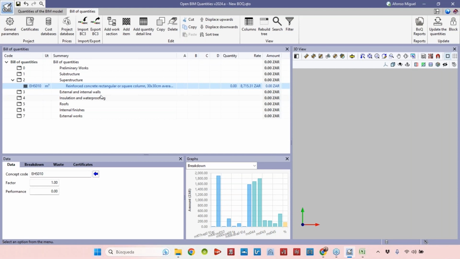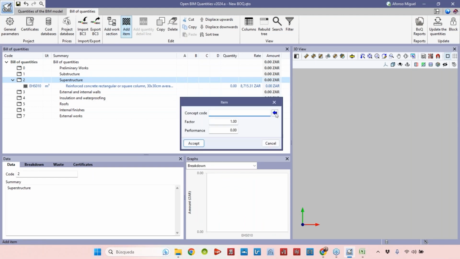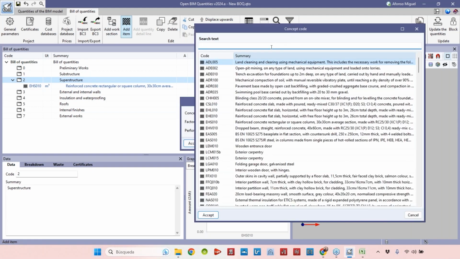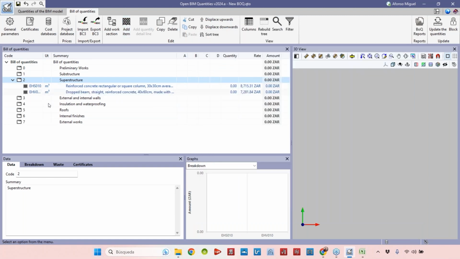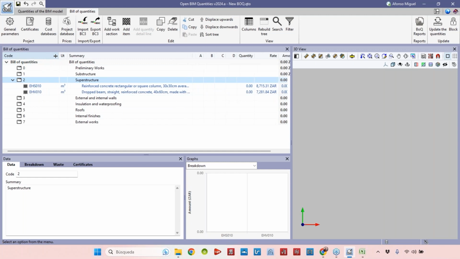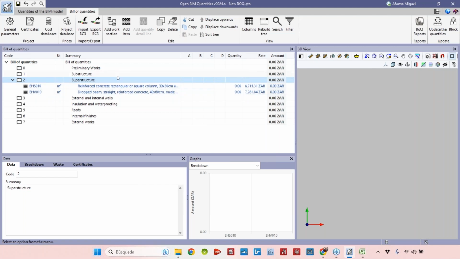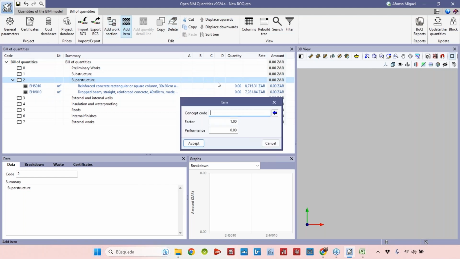This is one way. Of course, there is another way that is much easier: add the item, use the blue arrow, and search for a code. For example, let's add a beam. Let's look for beam. Here we have reinforced concrete flat slab, dropped beam, straight reinforced concrete, like this one, for example. I'll add this one. Then in this chapter, we have the beams. This is the code of the beam, this is the description, this is the price, but we don't have quantities yet.